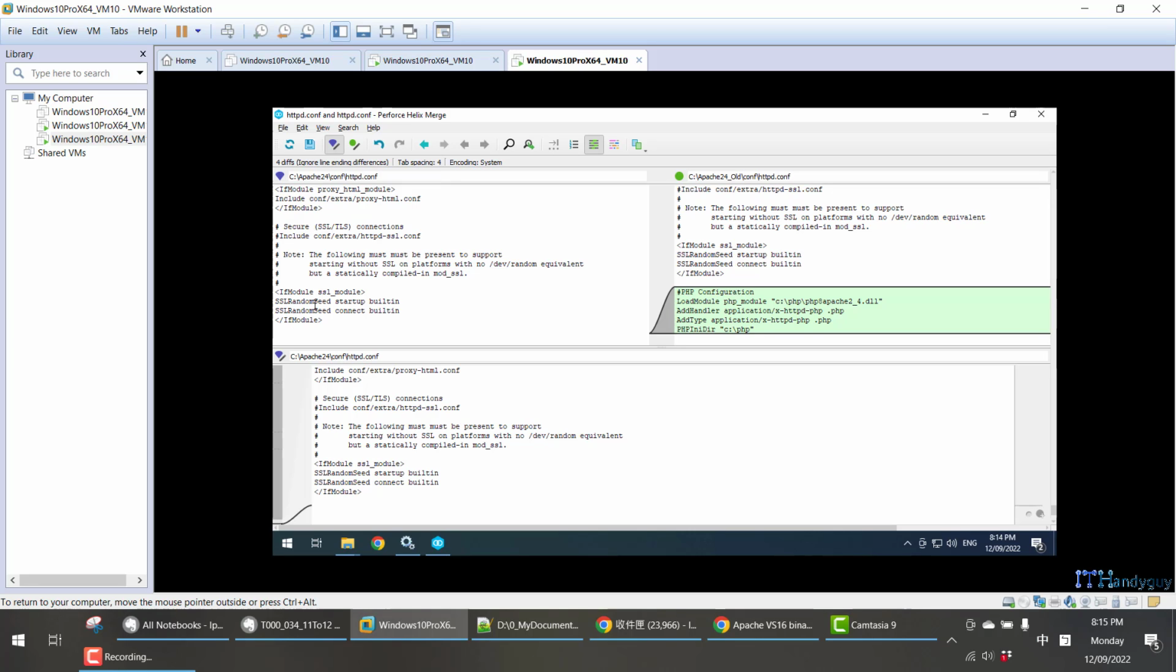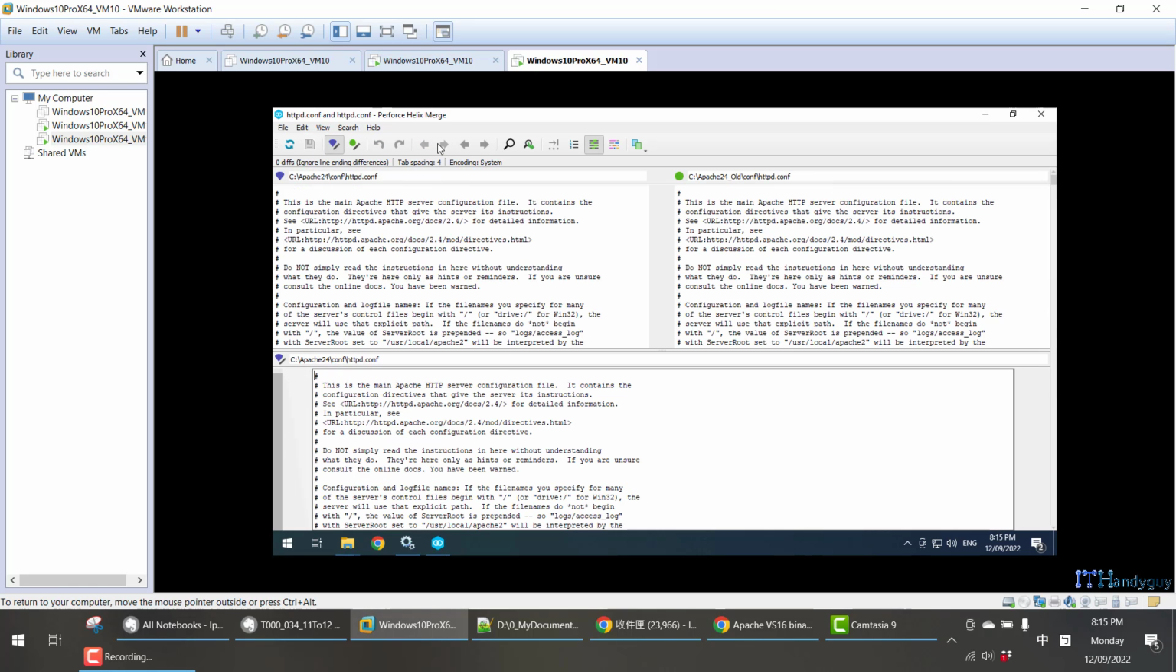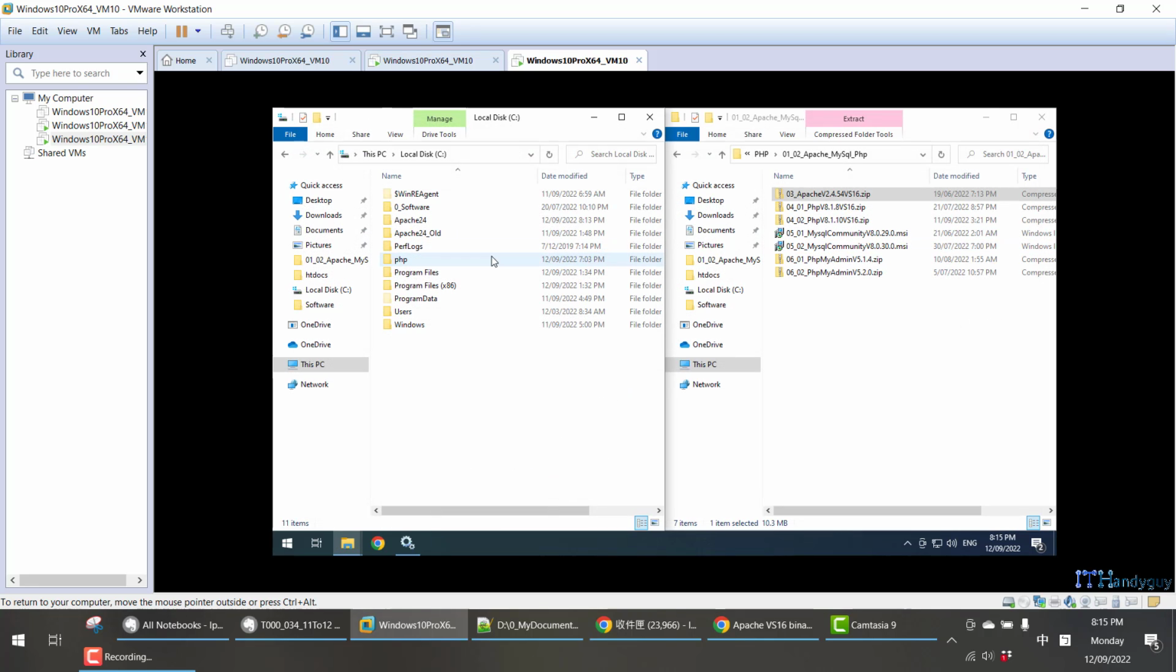Okay, at the end of this file, I load PHP as a module. I add the type handler and the file handler for PHP. I also give the PHP ini directories. So I want to copy this value from the old version, so I copy that. In the end, I'm pretty sure I've done it, so I press save. So there are no more differences. I can close that.